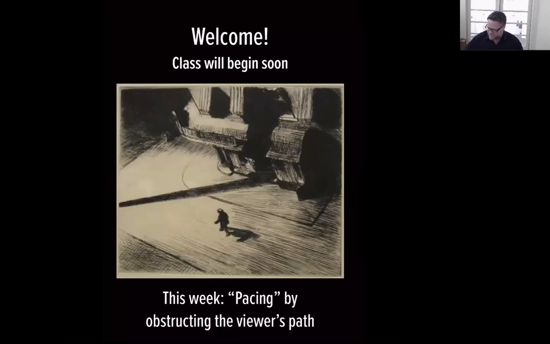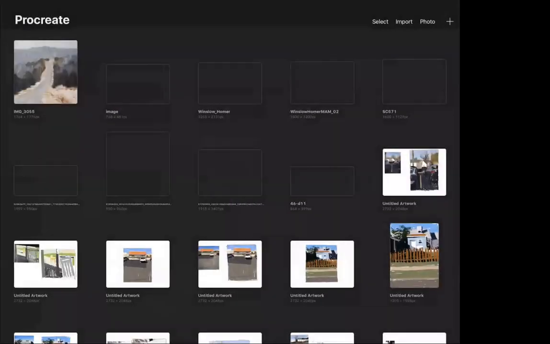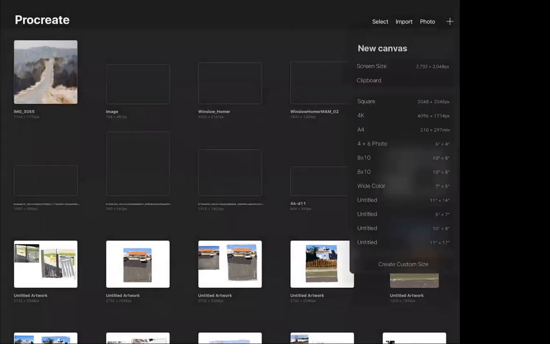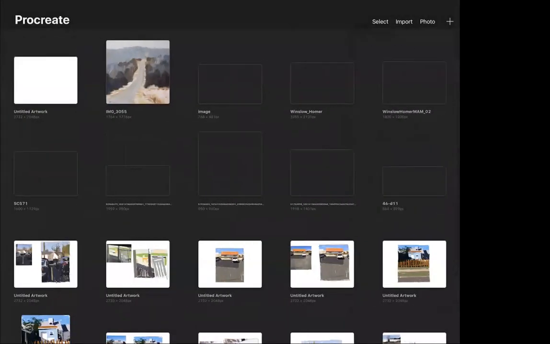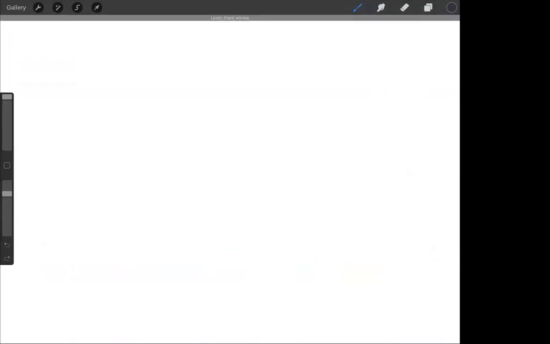So here's what I'm talking about when I say obstructing the viewer's path. I'm going to give you a really simple explanation here. For those of you who are curious about Procreate, I'm in the brush mode, just drawing with my Apple Pencil. I don't have any pressure settings set or anything like that.